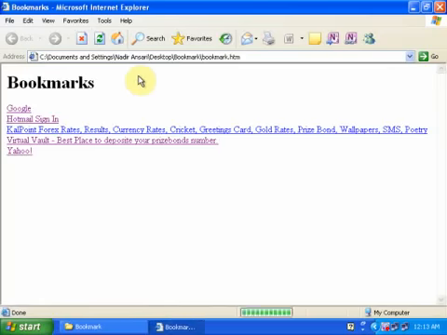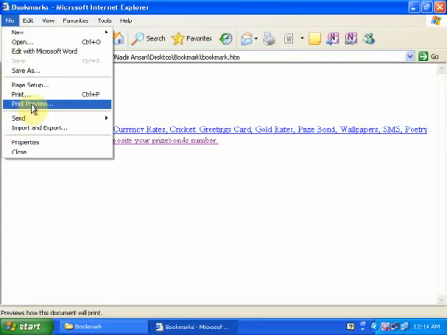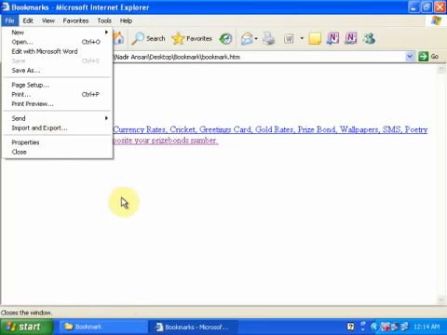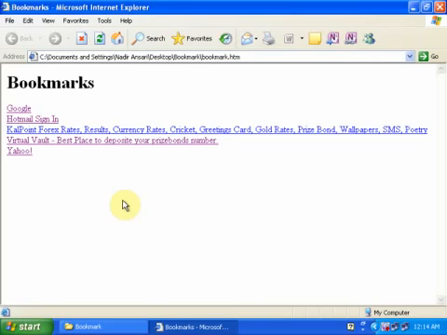Just click here. Then you will see 5 favorite websites of mine are here. You can take this file anywhere and use it as your favorites list, and you can import this file when you open Internet Explorer and go to File, and there you will find Import and Export. Then you can import this file in any Internet Explorer.